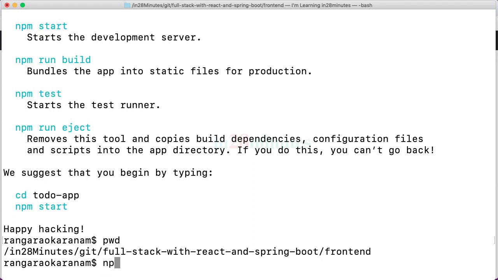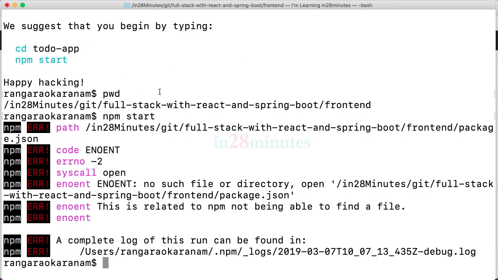Let's do that right now. So the way you can launch up the application is by saying npm start. So it's the command which is present in here, npm start. So when you press npm start, oops, there's an error. It says I cannot find a package.json file.